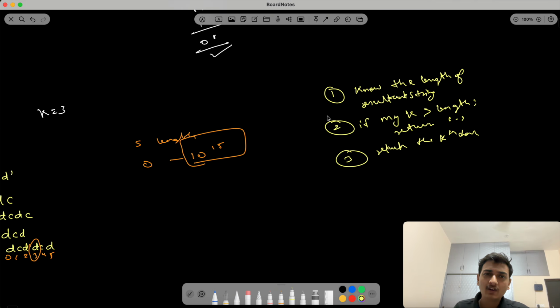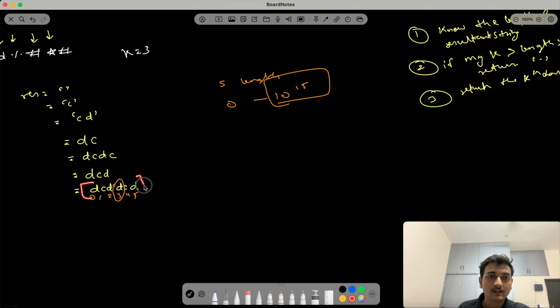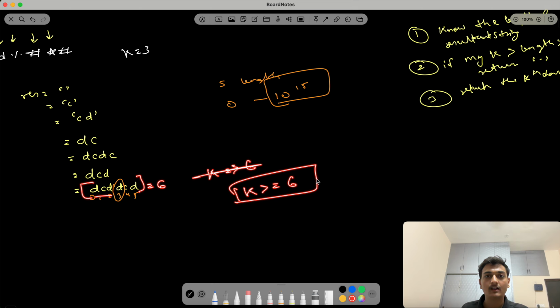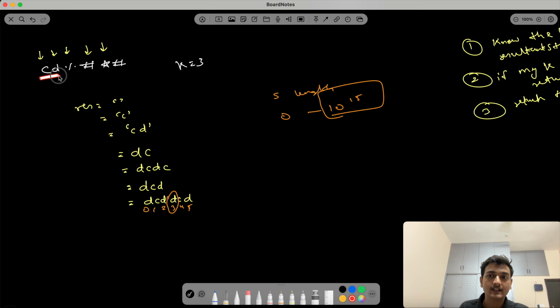So what I can think is, if I know the length initially, let's take this example only. My resultant length is basically 1 2 3 4 5 6, and if k is equal to or greater than 6, it should be written like this. If k is greater than or equal to 6, then I can definitely return a dot, because that is the condition. And if k is less than 5, then I can return any of these characters. I know that this answer belongs to these characters only.